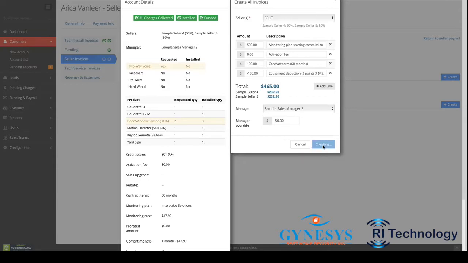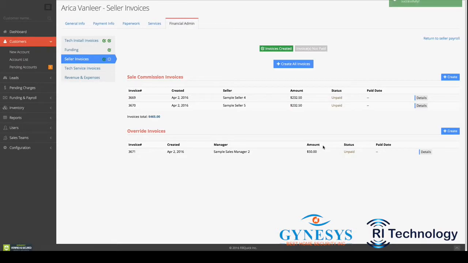And what it's going to do is create 3 invoices, because on this account, perhaps at your company, you allow sales reps to split commissions between each other. Well, if you actually do that, you will have the flexibility of making sure that each individual sales rep can have, for example, a 50-50 or 60-40 split. They can do anything, fully customizable from within the portal.